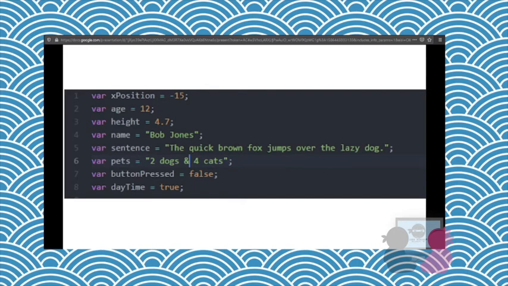The seventh and eighth examples are true and false values. Think of these like a light switch. You can turn a lamp on and off, and the switch holds the last position you flicked it into.